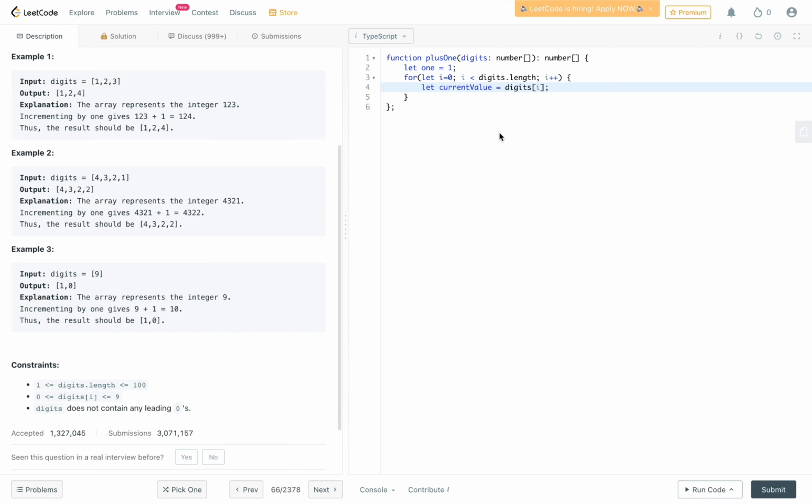So in order to get the last index of the array, we will change the definition of i, which is digits.length - 1, and i should be larger than or equal to zero, and this should decrement by 1.